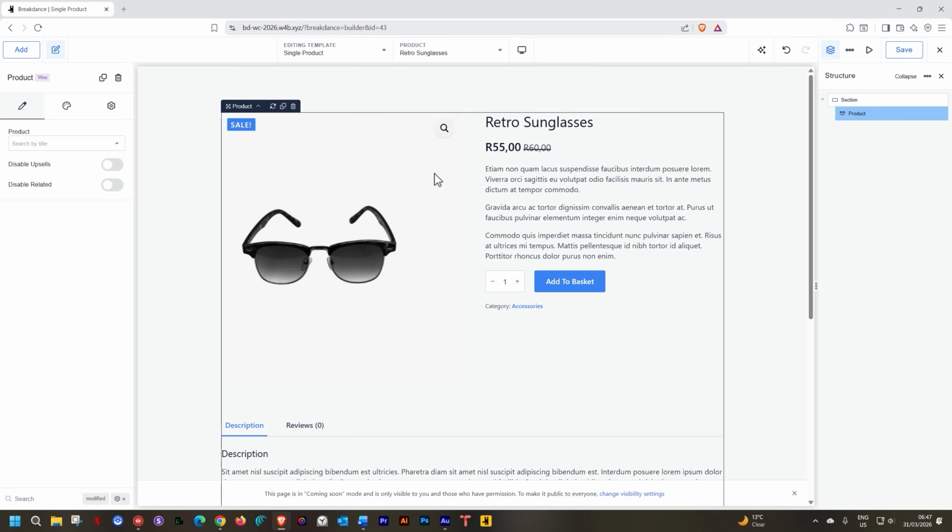Now, something I would usually do before I get here, I'm going to do now because I want to show you how global styling will affect how everything will look on your product pages as well as the rest of your shop. This is crucial.